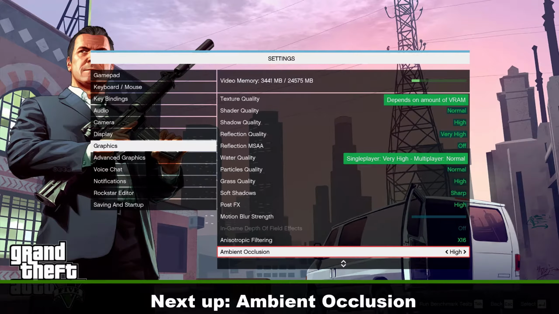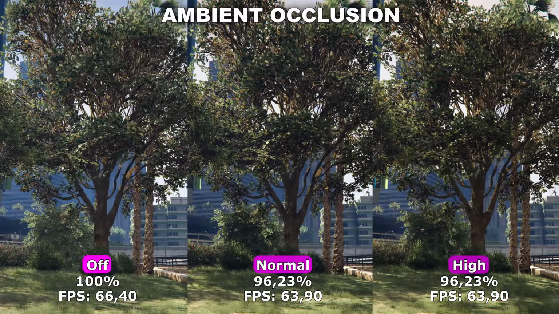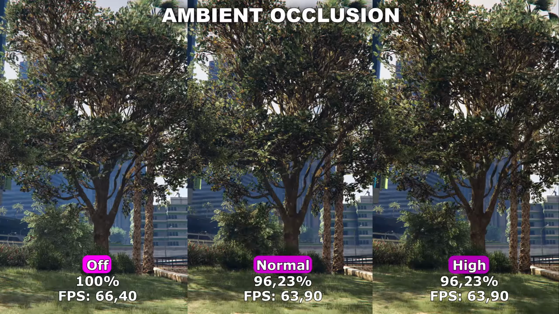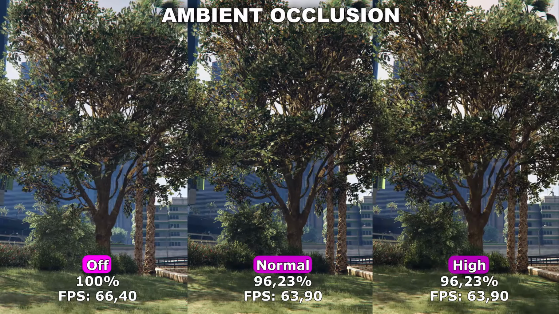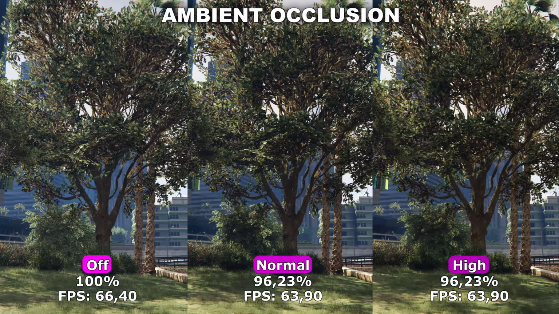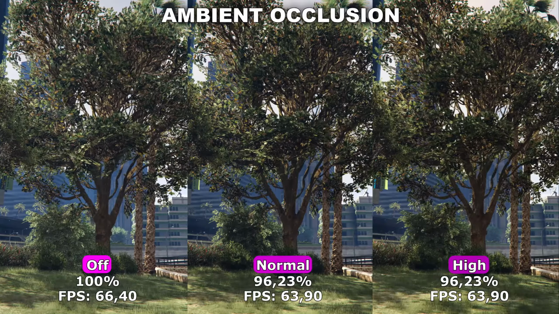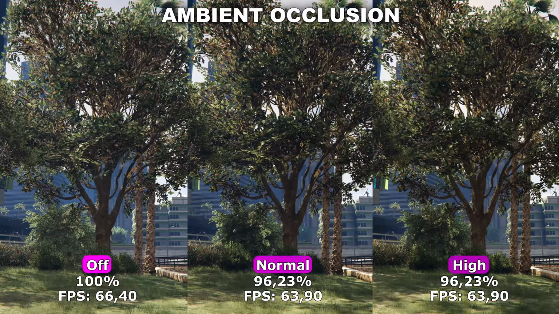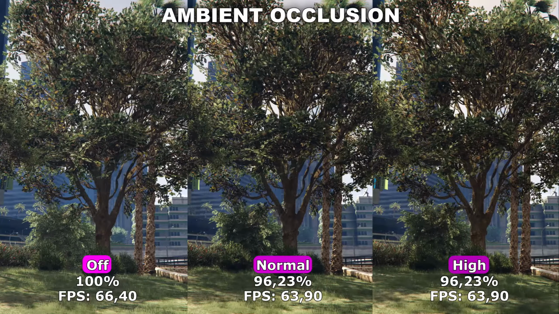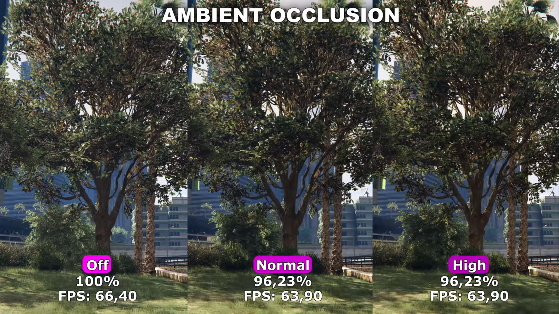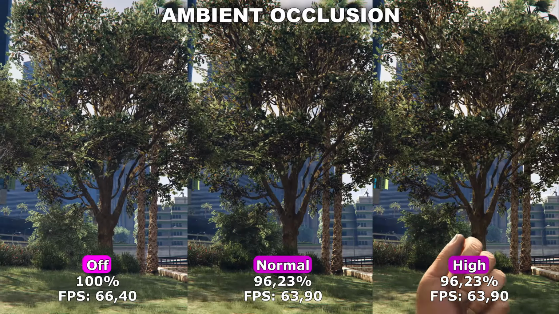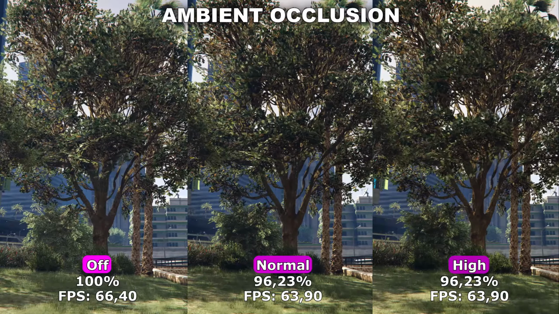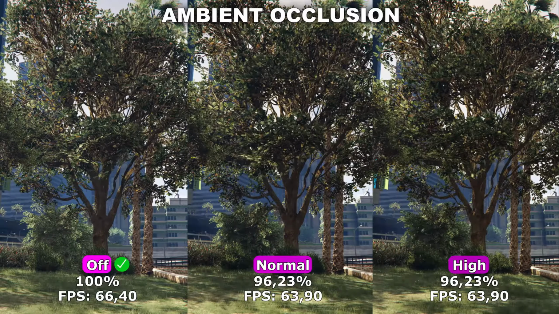Now let's take a look at ambient occlusion. Ambient occlusion adds some extra shadows into crevices inside the game. Normally this is most noticeable with the trees, with the different branches and leaves of trees, where you'll be able to see that they get some extra shadows and some extra depth to them. However, in GTA I couldn't actually find any place generally in the game where I could see any noticeable difference between having ambient occlusion off and having it all the way up to high. Therefore, together with the 3 to 4% performance difference, I would recommend to simply just leave this off.